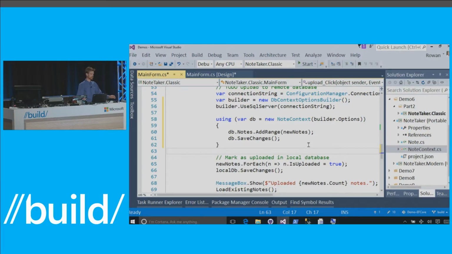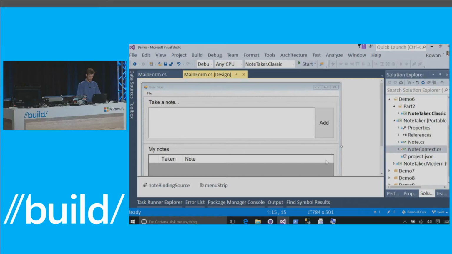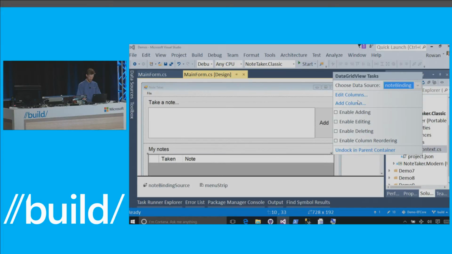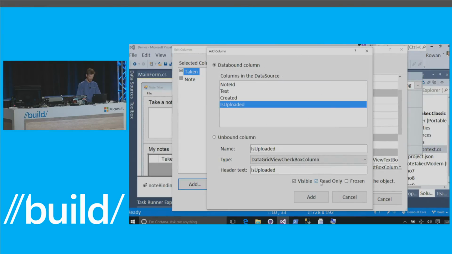OK, once we've successfully saved to the remote database, we mark them all as uploaded and persist the flag back to the local database. So that we can see all this stuff working, I'm just going to go ahead and add in that column to the UI. So we're going to add a column to our data grid for the isUploaded flag.